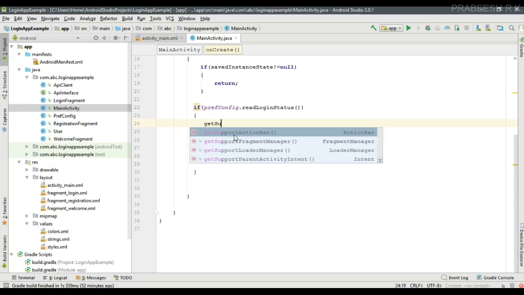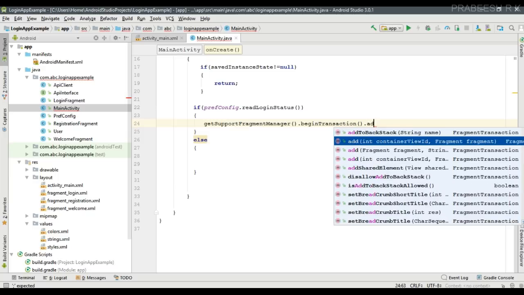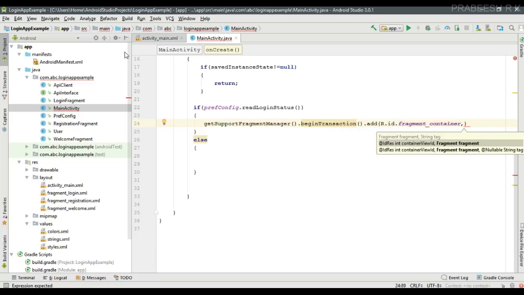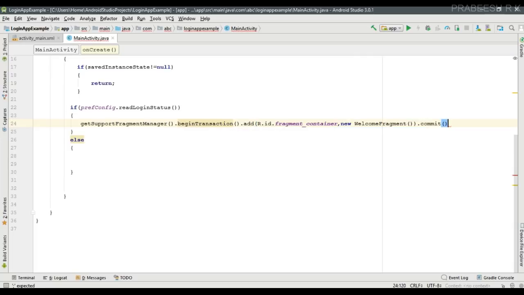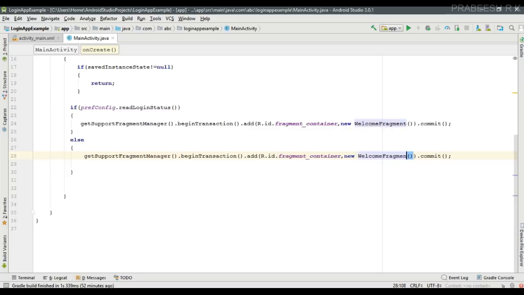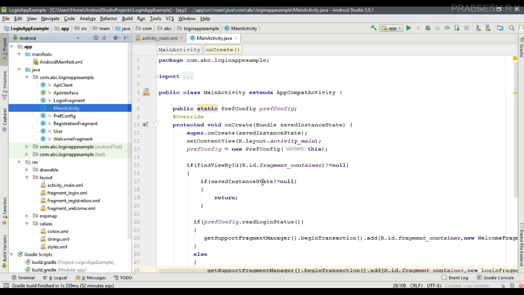So if the user is already logged in, we display the welcome page. Get support fragment manager, begin transaction, dot id dot fragment container, and here it is new welcome fragment, and commit the transaction. Otherwise, that means if the user is not logged in yet, we display the login fragment. So I copy the same statement and in this case we display the login fragment.